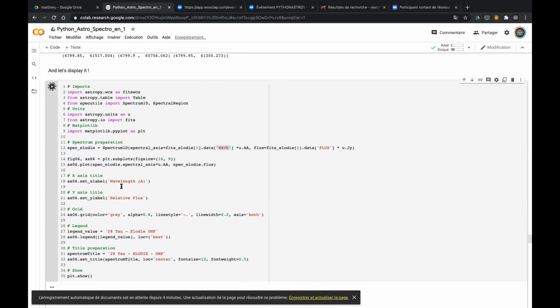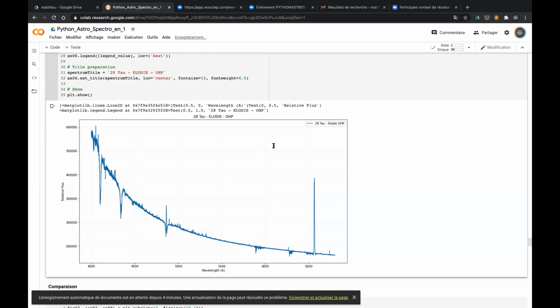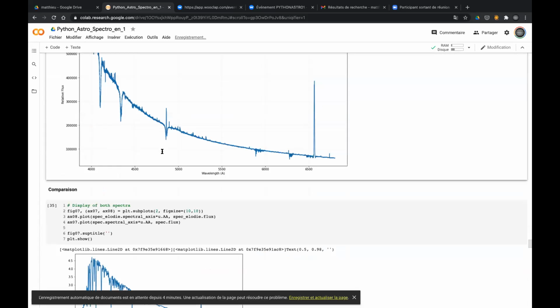in comparison with the Christian Buil spectrum. It is before, in 2013, I think. So perhaps we can compare it. So I create two subplots here, and I pass the 7 and 8, so the Christian Buil spectrum and the ELODIE spectrum, and I plot it and I show it. So we have the two spectra.